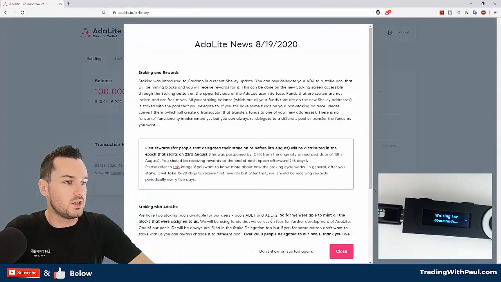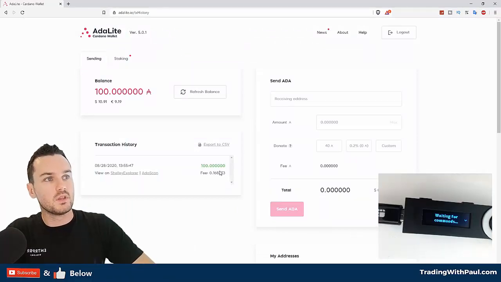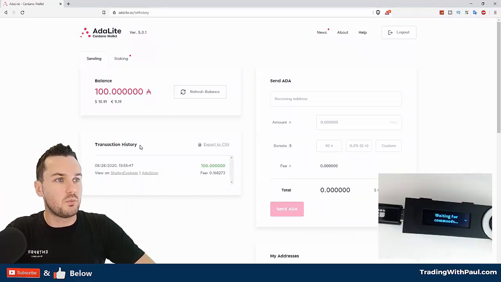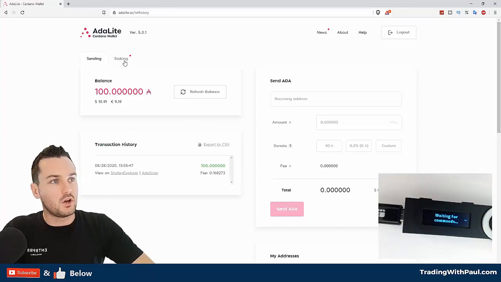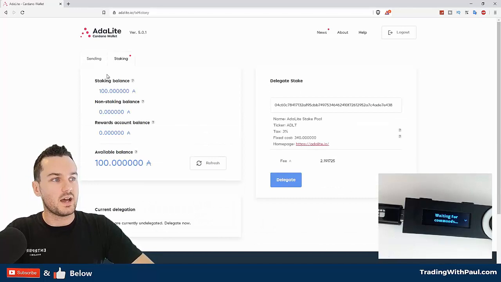So you can see the latest news here. Not going to go through that now. It's just talking about staking being live. So we'll close. And then you can see I have put 100 ADA into this wallet. You have this new tab here called staking. So I go into that and you can see that I have a staking balance of 100.